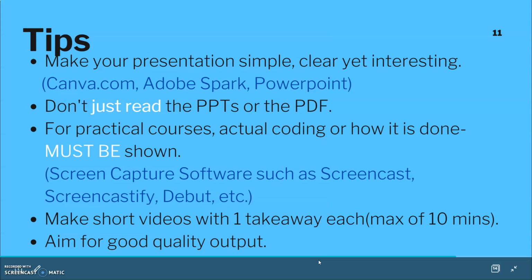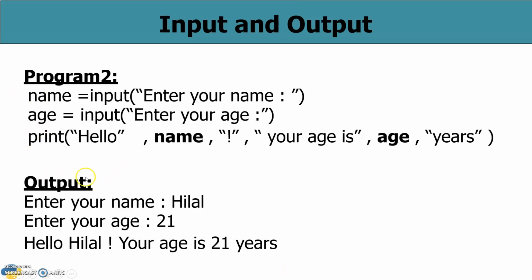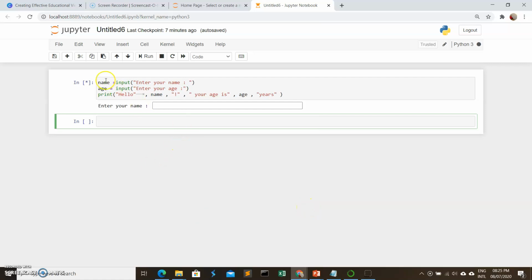So just a quick example for this. Most especially for programming courses and some other practical courses, instead of reading the code, so let's say, for example, you say name equal to input and so on and so forth, and you have here what's expected out of this code, the best way to help our students understand is, of course, to show the actual how it is done or how the program is going to be run. Such as this.